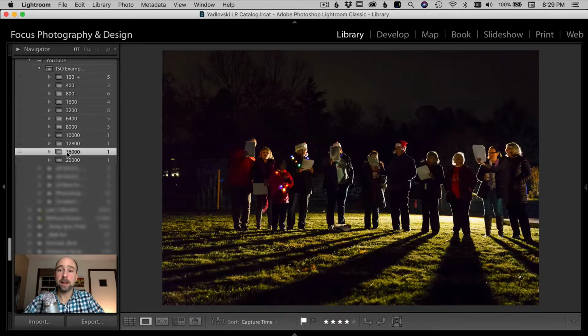Moving up to 16,000 ISO. Here we had a bunch of carolers. There was one light behind them, so you can imagine it's bright behind them, and then they're all in shadow, their faces all in shadow. In order to get an exposure where I could see them even a little bit, as we do in this image, I had to boost up the ISO to 16,000 to really allow that sensor to capture any little bit of light that was shining on the front of their faces.